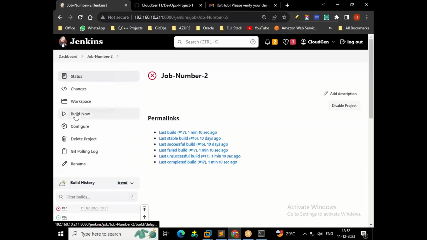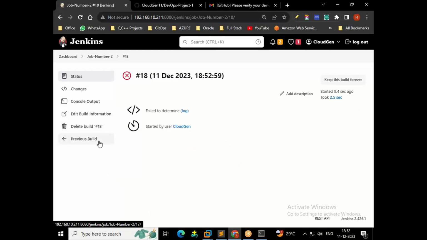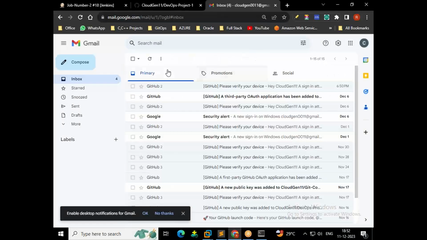Build again. We will not get mail. See, the build failed successfully. Now you can refresh here. See guys, no mail, because we didn't configure the email notification concept at the Jenkins admin level.